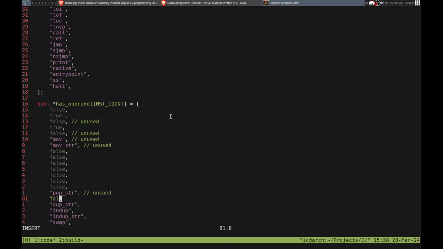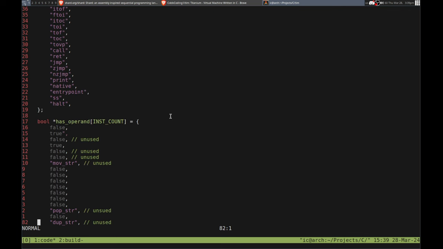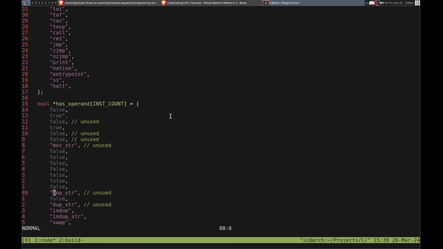Dupe has no operand. Dupster is unused. I need to get rid of it, even if it's on. I need to set it, even if it is. What the heck? Press G. Okay.